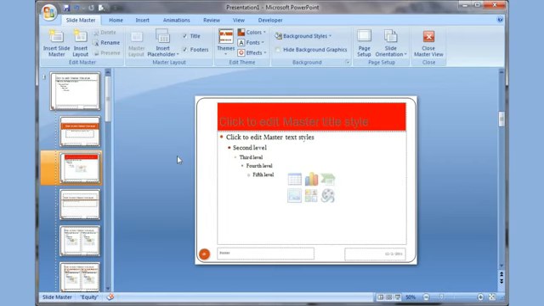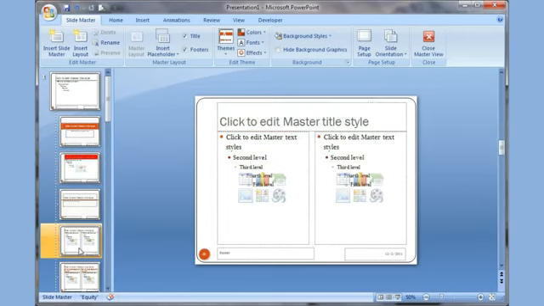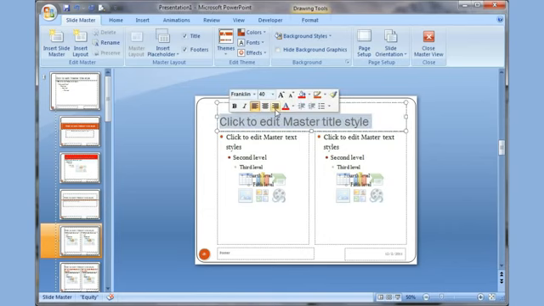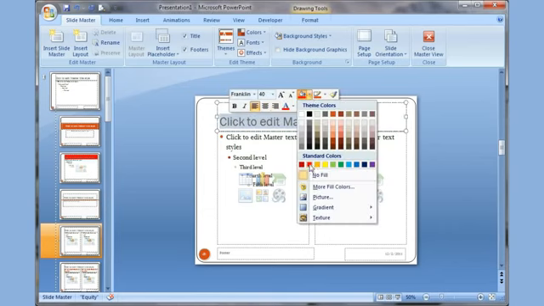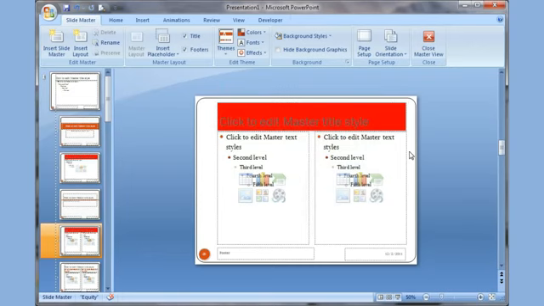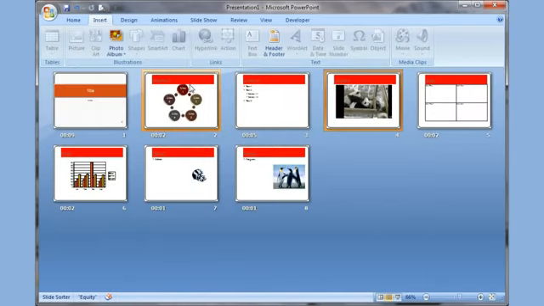Okay. And I'm going to go to this, the two content, highlight it, and I'm just going to put the red here. Okay. So I've just put the bucket instead of using the font. I'm going to close master view. Now you'll find that all my double content and the single content, they all have this color on them. So it's a very easy way to go and make changes very fast. So you don't have to go to each and every slide to do it.